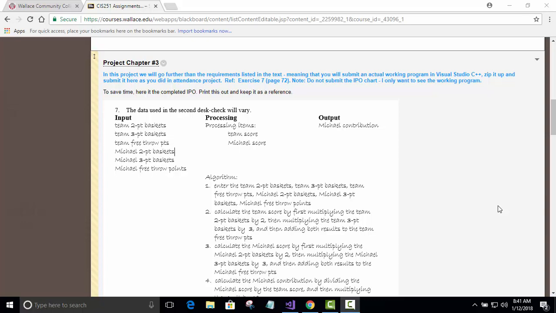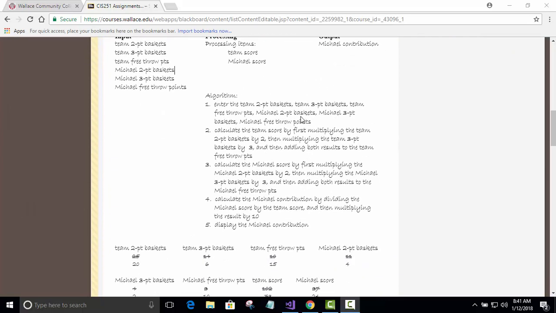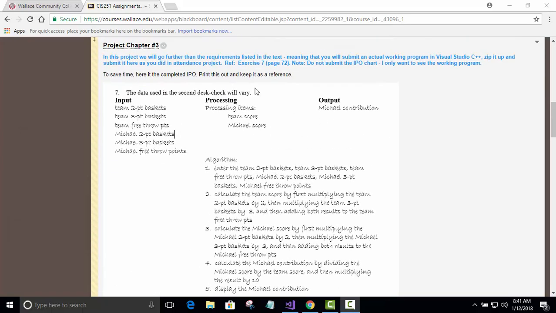Because we've done all this input-output processing stuff in a different class, CIS150, which is a prerequisite for this class, unless you're an engineering student, you already know how to do an algorithm and pseudocode. But I've given it to you nonetheless. I won't do that for everyone, but I have for this one since it's your first real graded project.